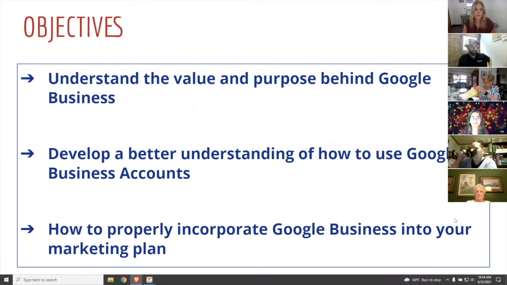All right, so as you guys know, we always set our objectives of each meeting. So today, we just want to help you guys better understand the value and purpose behind Google Business, develop a better understanding of how to use Google Business accounts, and then how to properly incorporate Google Business into your marketing plan, and also just see the different ways that it works specifically for agents.